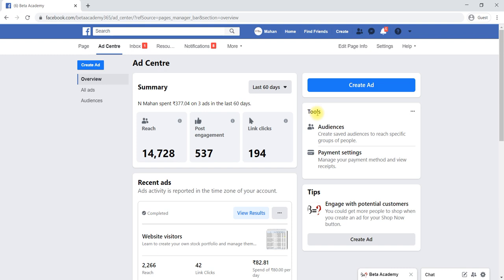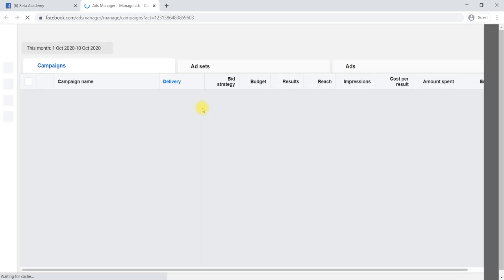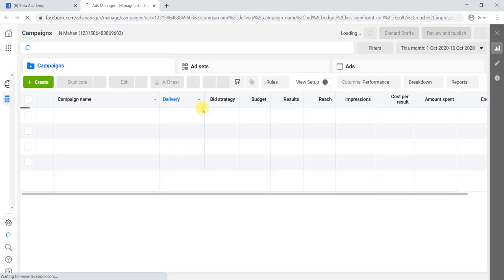We have to go to Tools here on the right-hand side. Tools is there. Click on the three dots, and select Visit Ads Manager. It will open a new tab where all your ads will be shown.